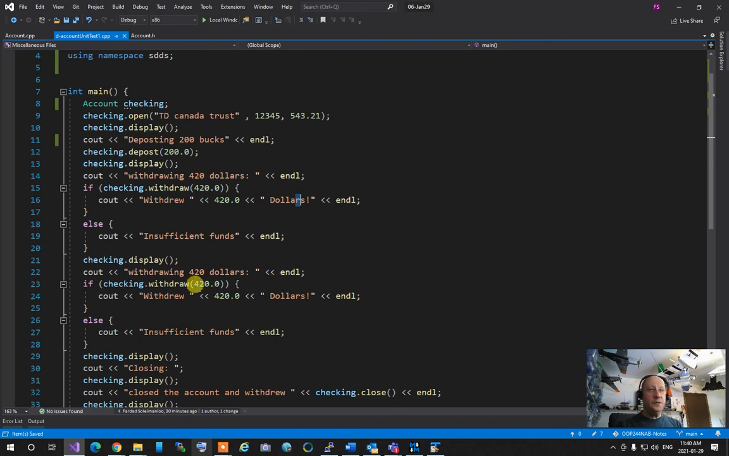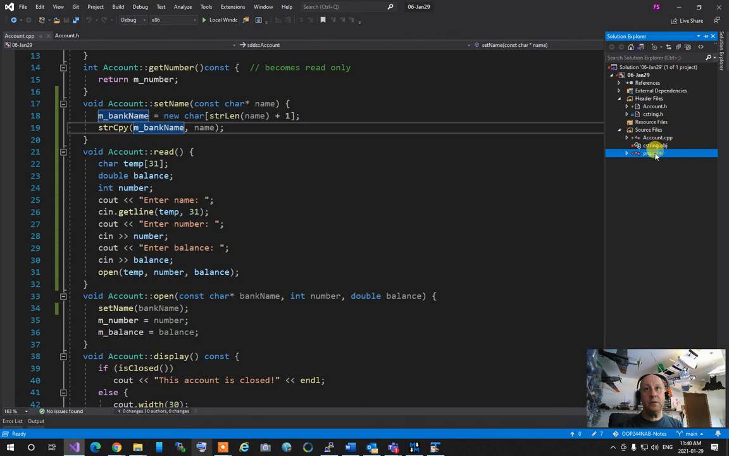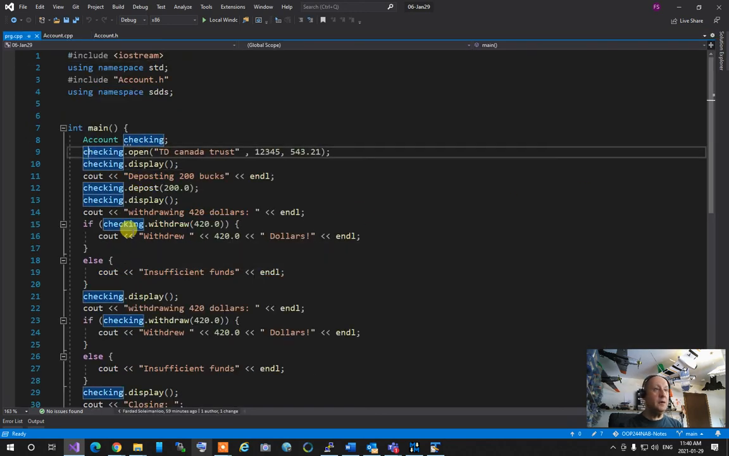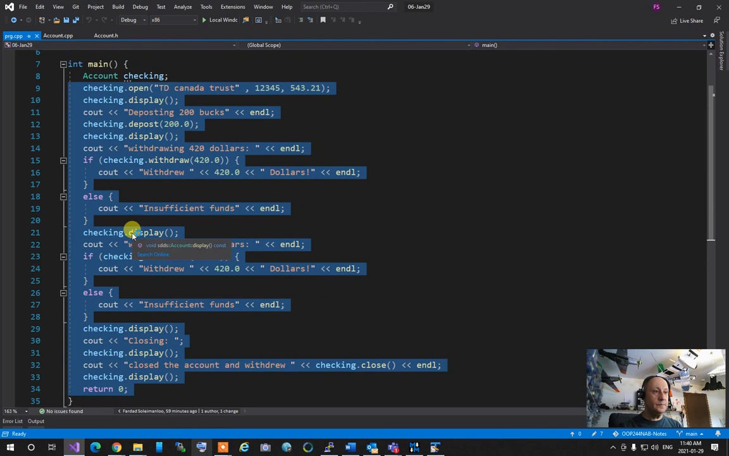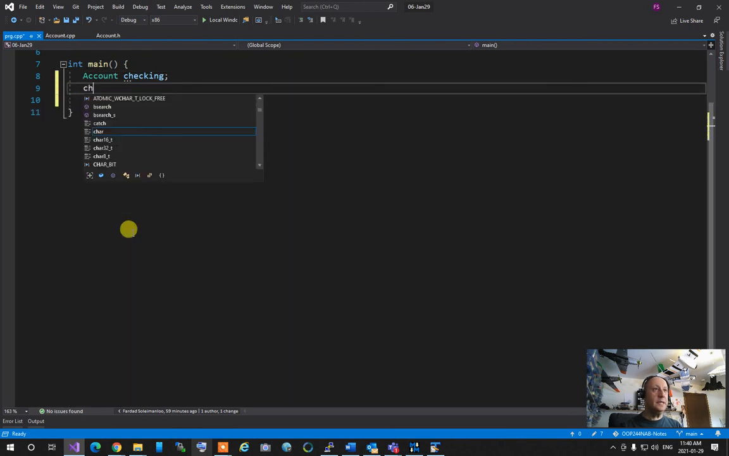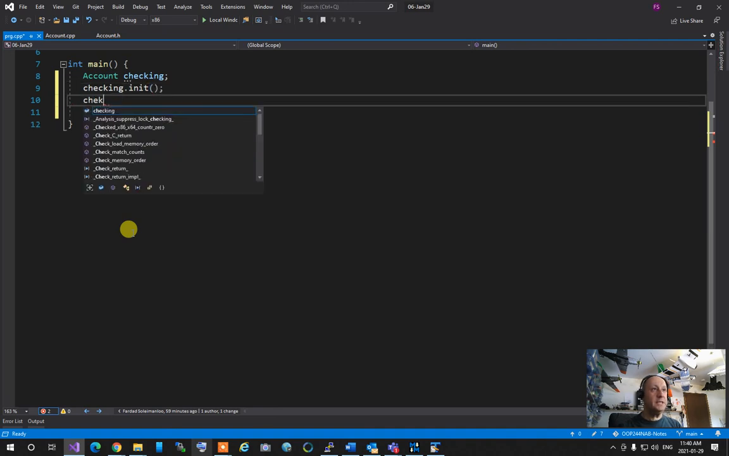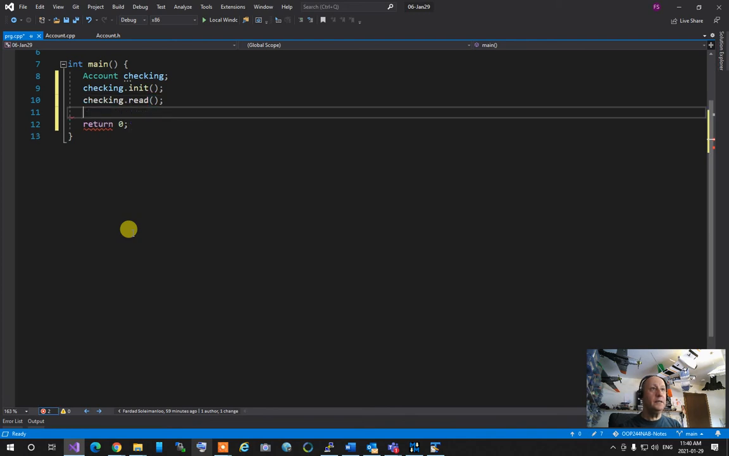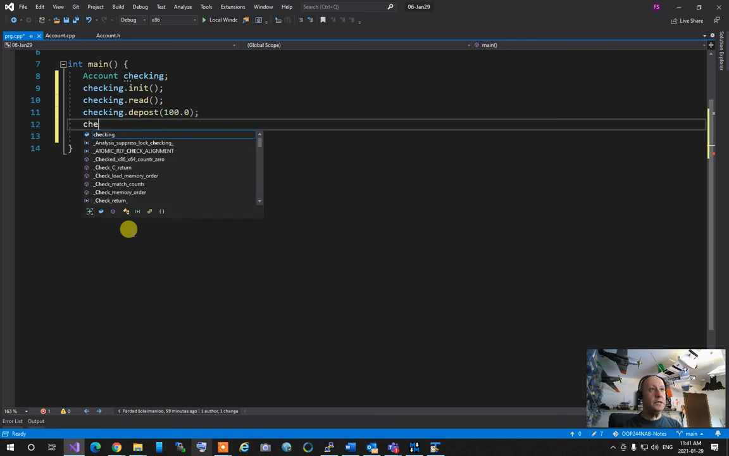And for the next one, I'm going to do the same. So I'm going to take this out, and now I'm going to write a new tester for this. I'm going to write account checking. And I'm going to say checking dot init. First I initialize it, then checking dot read. And now I can say checking dot deposit $100 and checking dot display to see what we have in it.